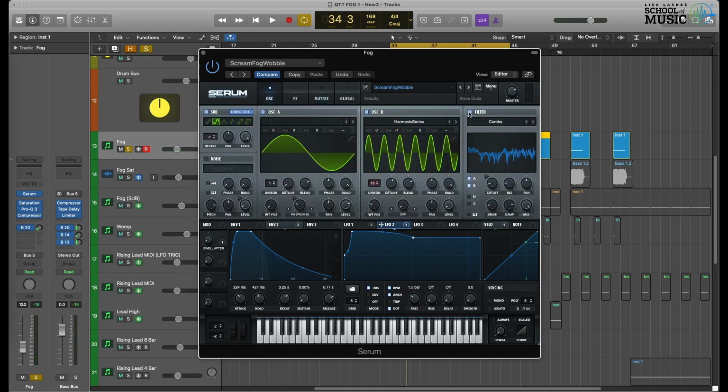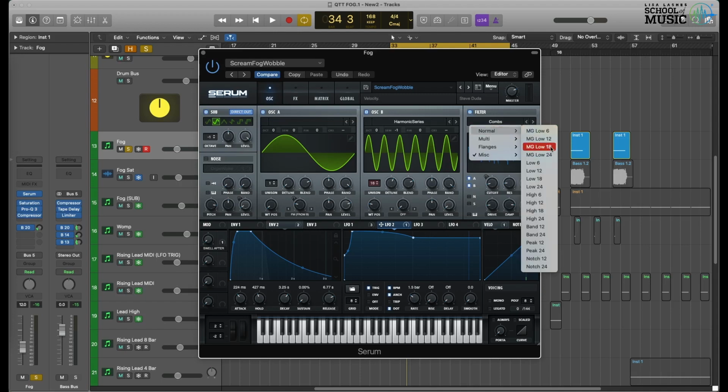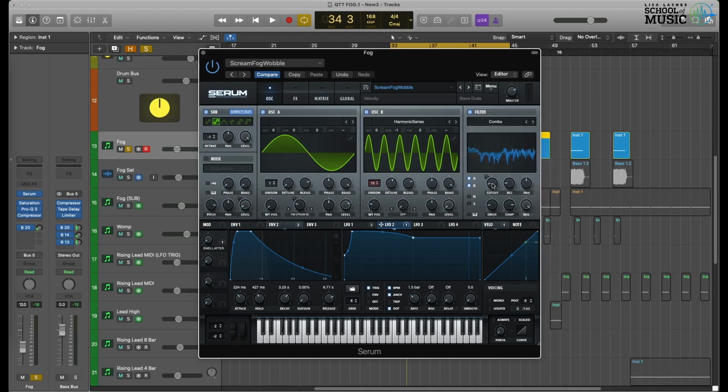Now, let's move on to the filter. This is where the majority of the movement comes from. The difference here is instead of altering the pitch and note of the sound, we are adding or cutting frequencies to or from it. To recreate this sound, I would recommend using a low-pass filter, 18-24, but for this synth, I used a Comb filter for some added frequencies and texture.